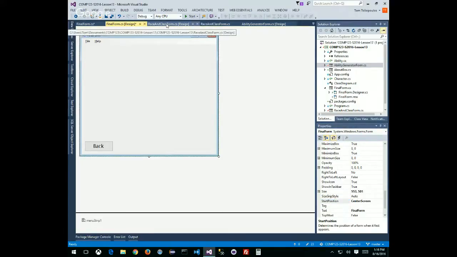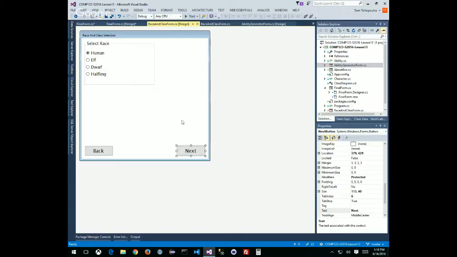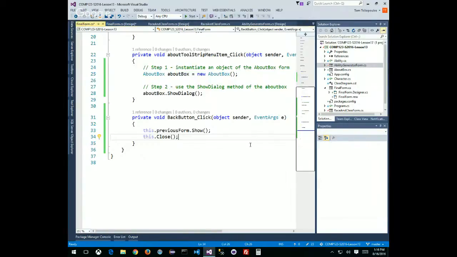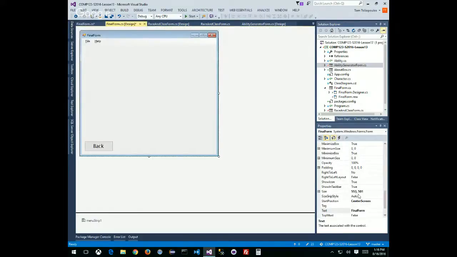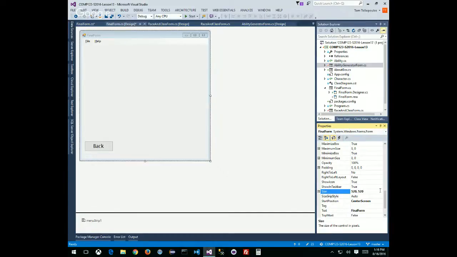And maybe I want my form size, the whole form, to be a certain size. I could check the previous form to see what that is. My previous form size is 520 by 520. If I want to make my final form the same size, I can do that by changing the size of the form. So here's 520 by 520. There we go.